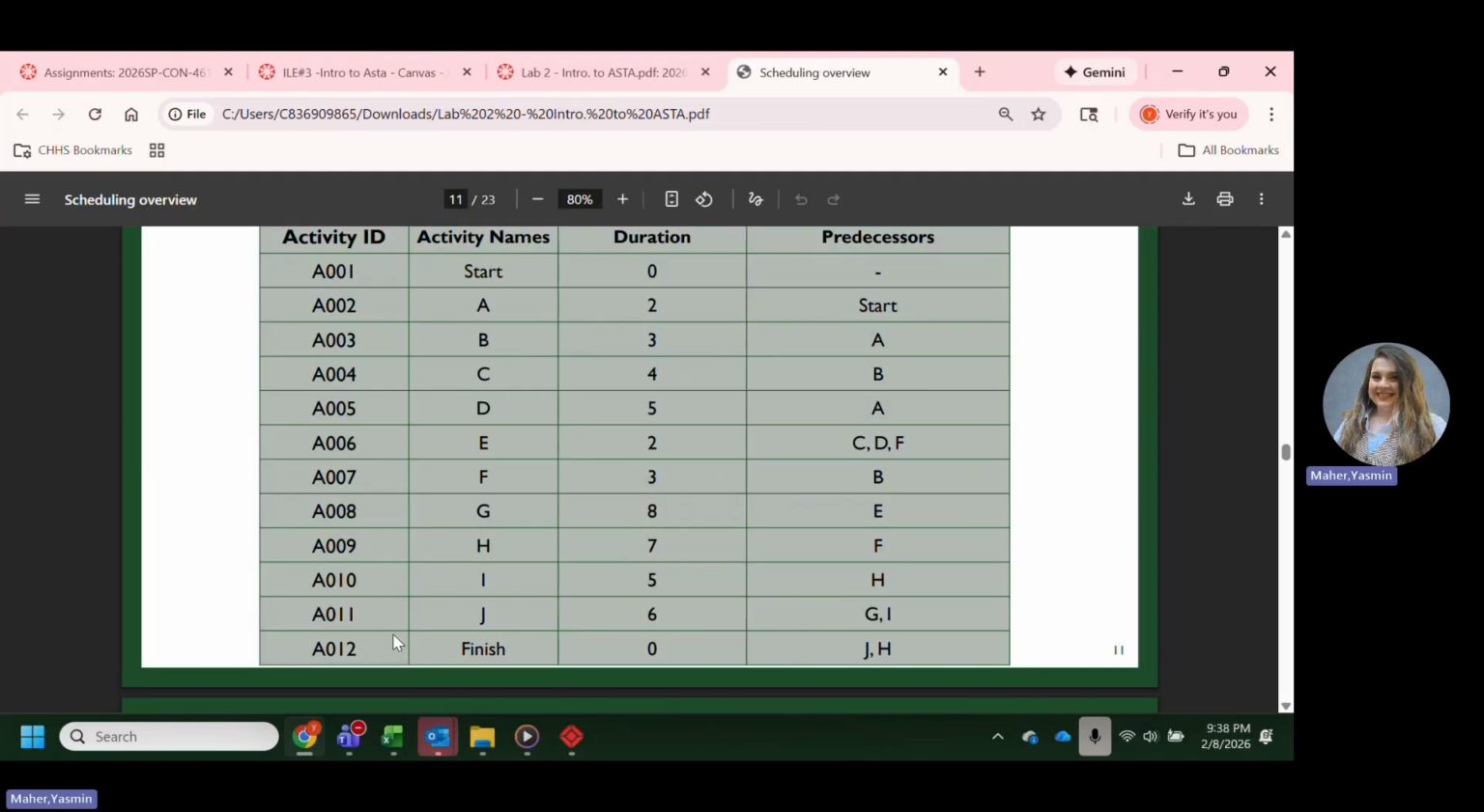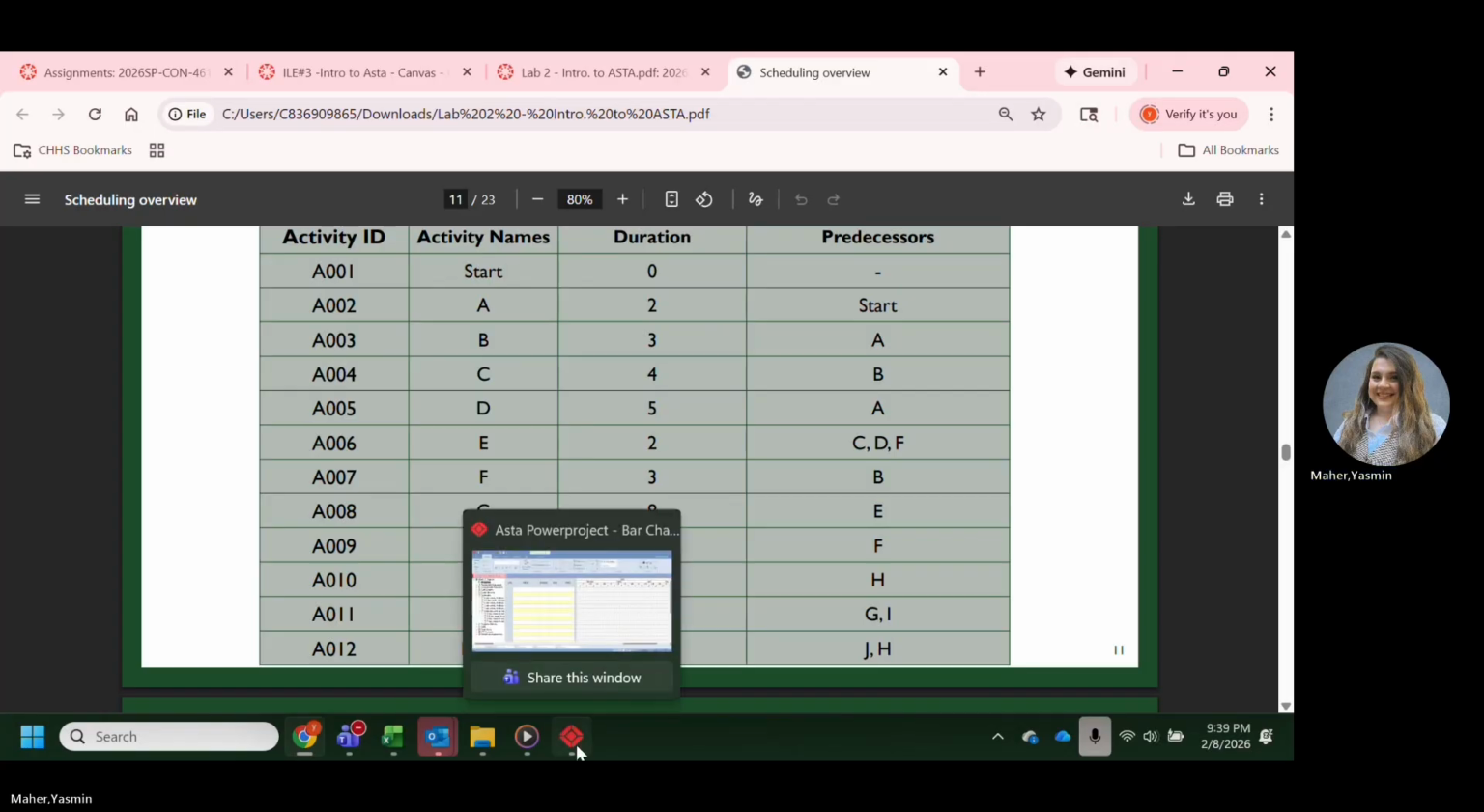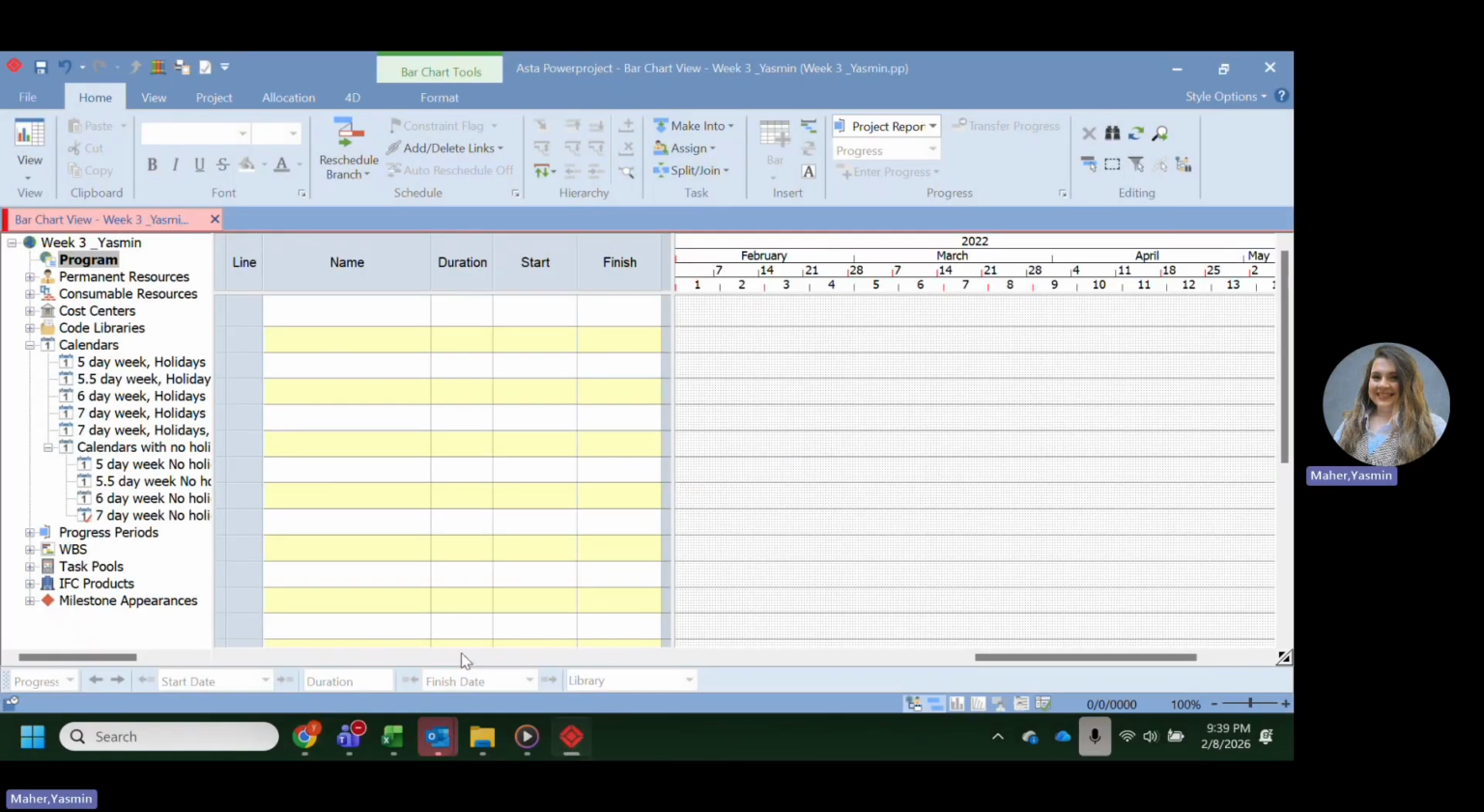Okay, we're gonna start by adding each column or each piece of information into the schedule one by one. So first we're gonna start by adding the activity names. So I'm gonna go back to ASTA. I have my calendar set, I have my project start set. Now I can start adding the activity names.